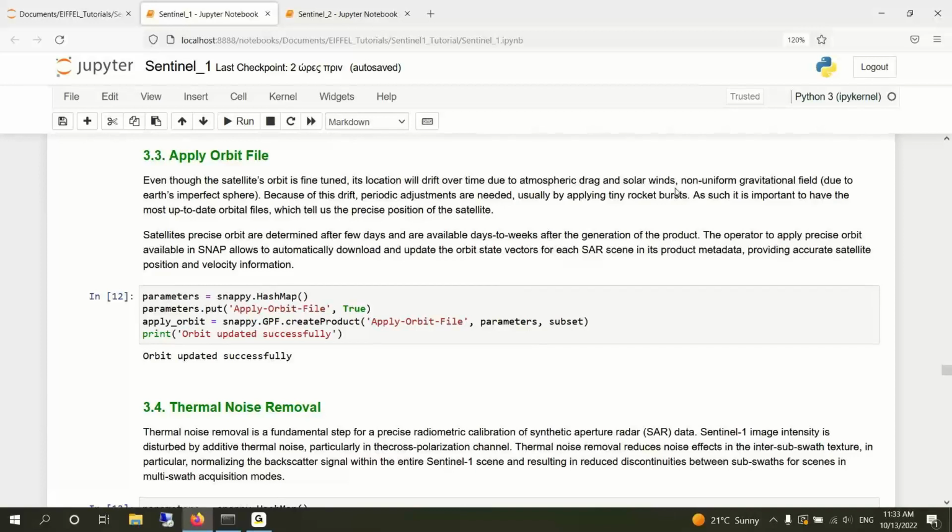So even though the satellite's orbit is fine-tuned, its location will drift over time due to atmospheric drag, solar winds, and the non-uniform Earth's gravitational field. Because of this drift, periodic adjustments are needed, usually by applying tiny rocket bursts. As such, it is important to have the most up-to-date orbital files, which tell us the precise position of the satellites.